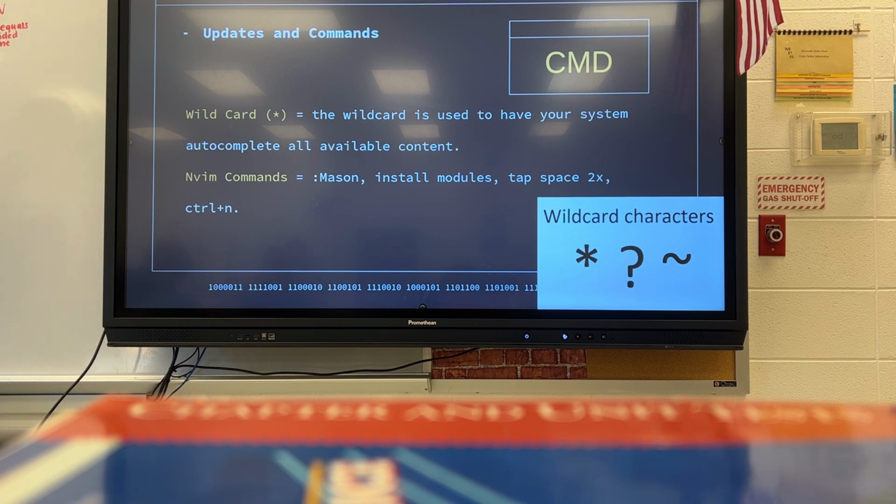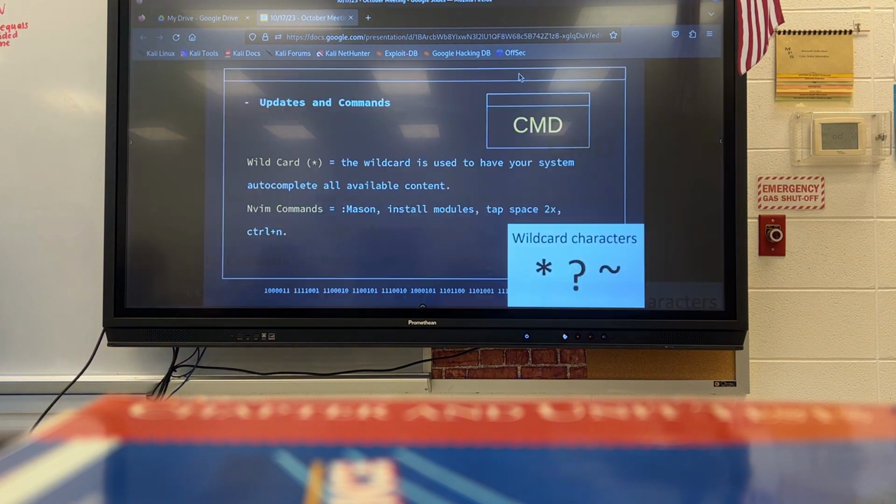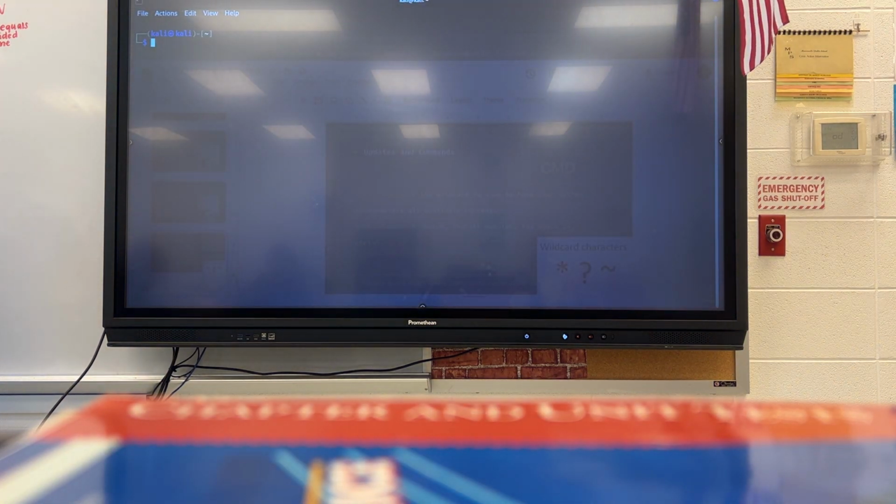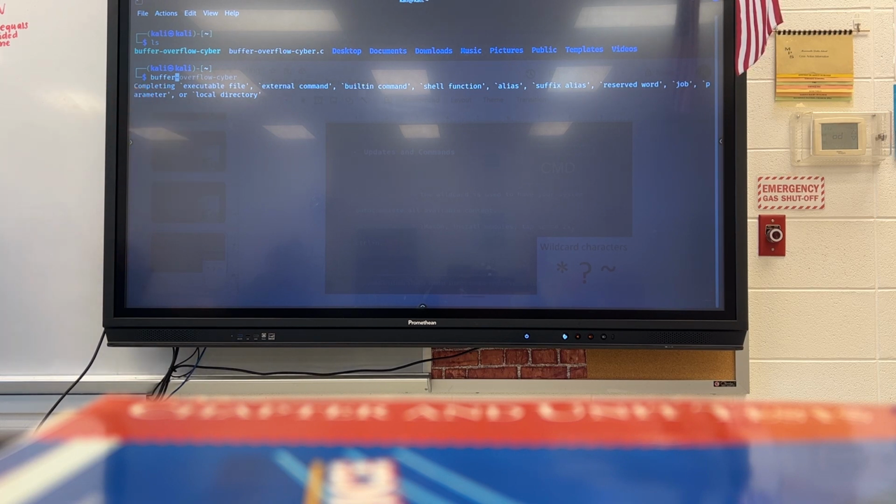A few things before we get into that. We're going to talk about some characters and running some neovim commands. So the first character I want to talk about is the wildcard, the asterisk symbol. This wildcard symbol is used for auto-completing files that you want to list. It's kind of like the tab button. If I were to do ls and specify the file buffer, press tab, and it'll complete some lists. So the asterisk symbol will auto-complete all that.